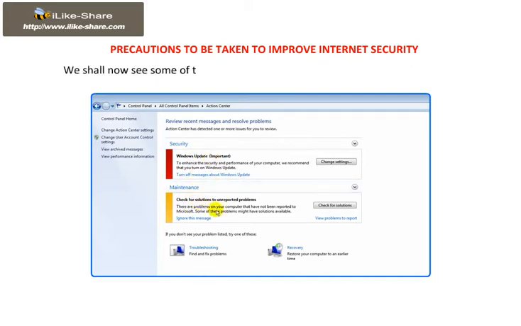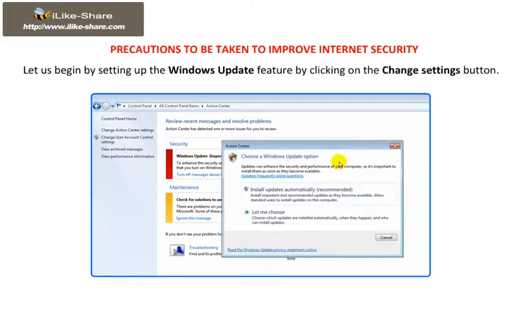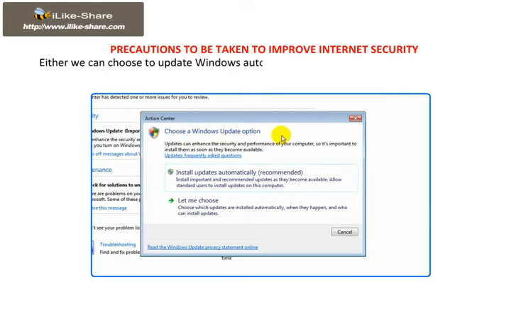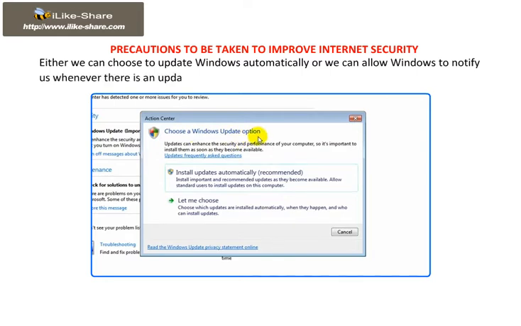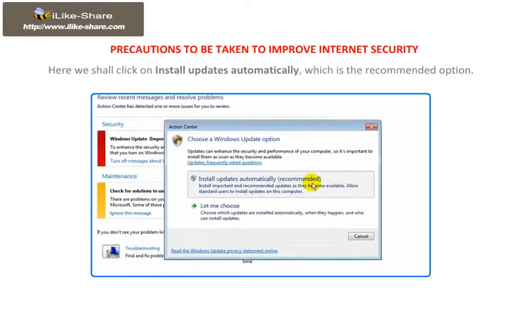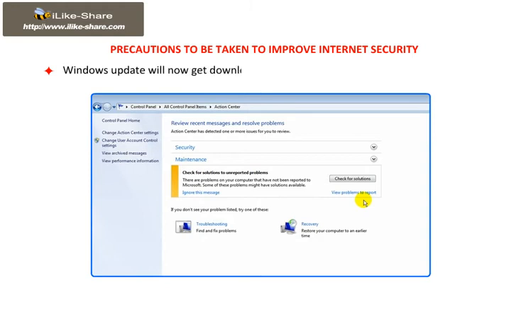We shall now see some of the settings that we can set under the Security section. Let us begin by setting up the Windows Update feature by clicking on the Change Settings button. In the next window as shown in the figure, we have two options. Either we can choose to update Windows automatically, or we can allow Windows to notify us whenever there is an update available for download. Here we shall click on Install Updates Automatically, which is the recommended option. Windows Update will now get downloaded and installed automatically on our system.